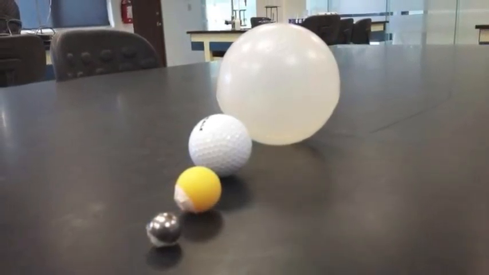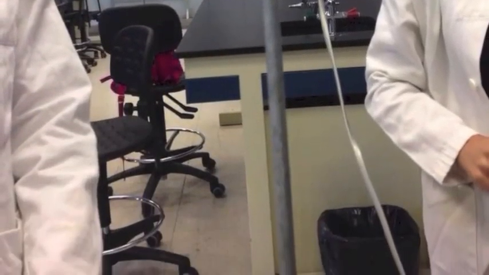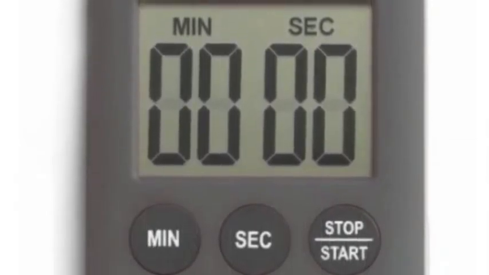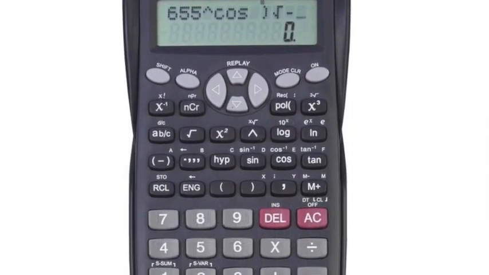Materials: spheres, free fall machine, smart timer, scientific calculator.